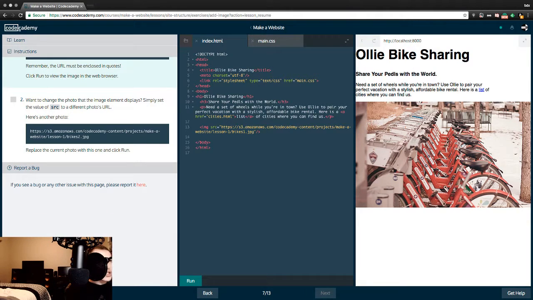2. Want to change the photo that the image element displays? Simply set the value of source to a different photo's URL. Here's another photo. Oh, I kind of like the red photo. Replace the current photo with this one.